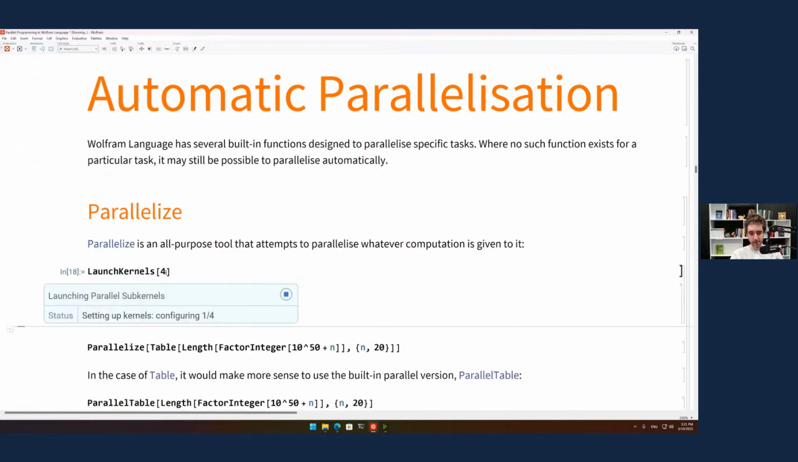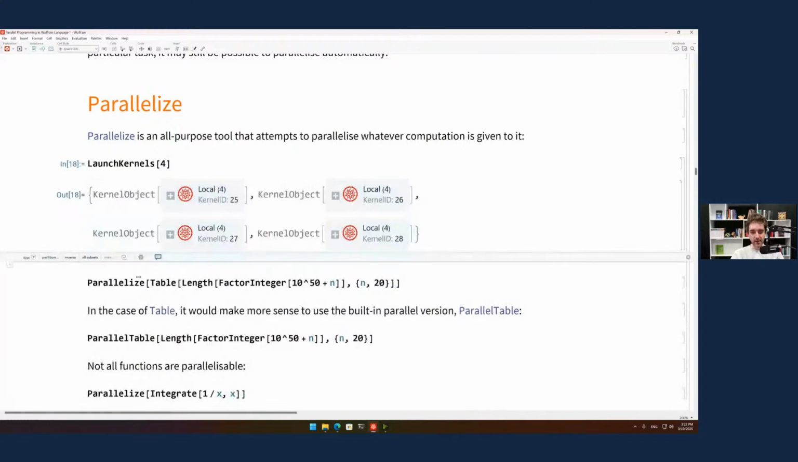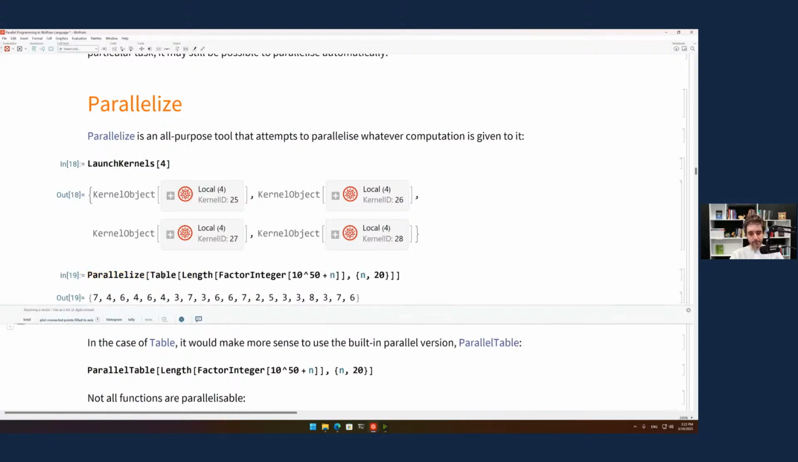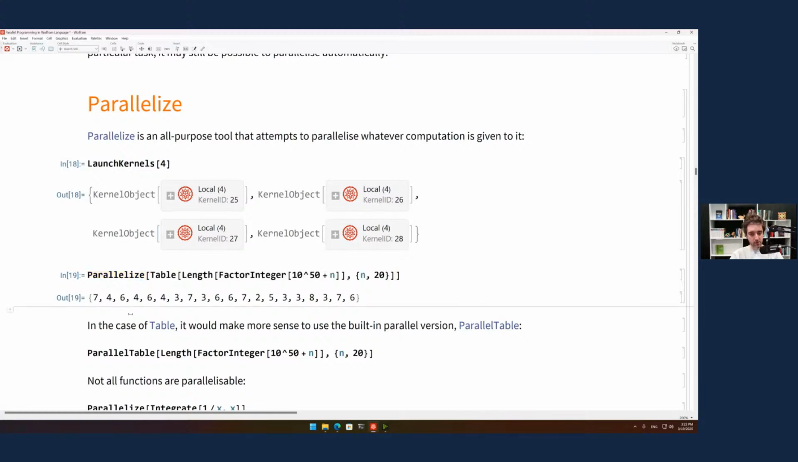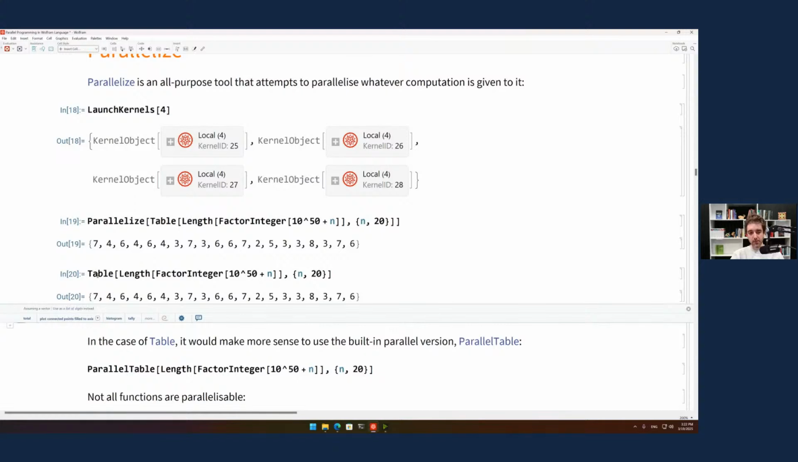Let's launch. In this case, we're launching 4 kernels. We see their IDs, and we have this normal piece of Wolfram Language code, which is just a Table, a standard iterator function in Wolfram Language. If we just run this piece of code, we're going to get our normal output.